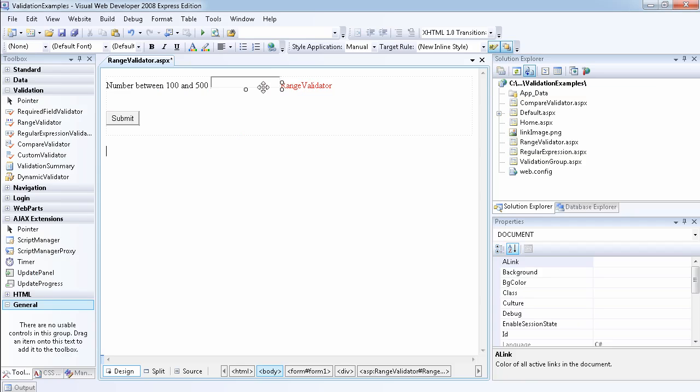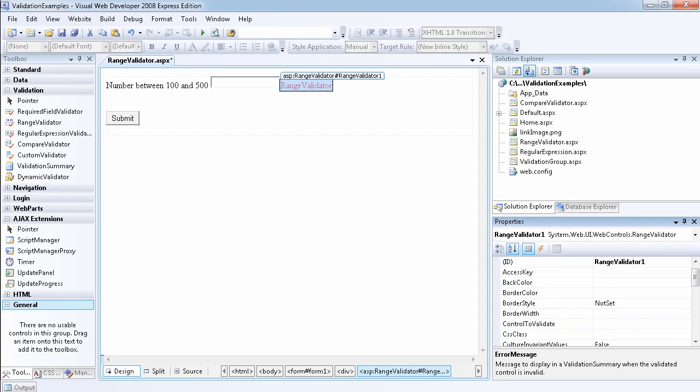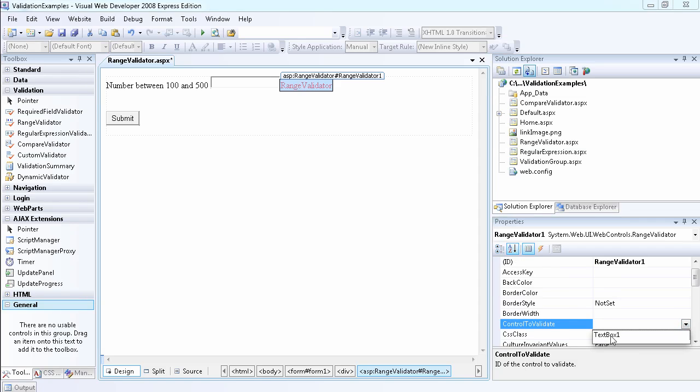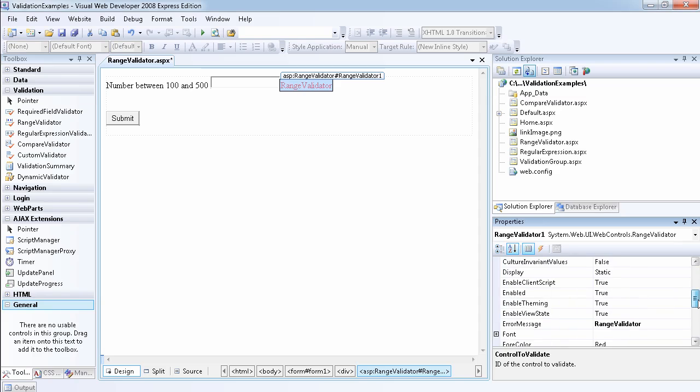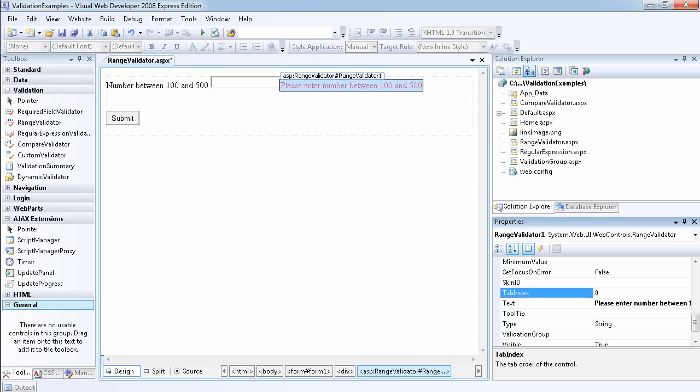So I've created this simple form and I've added a range validator. The first thing you want to do is to state the control to validate. This is the most important one. There's only one text box, so we're going to choose that text box. Then we want to customize the text on it, which is the error message. So: please enter a number between 100 and 500. A very straightforward error message.